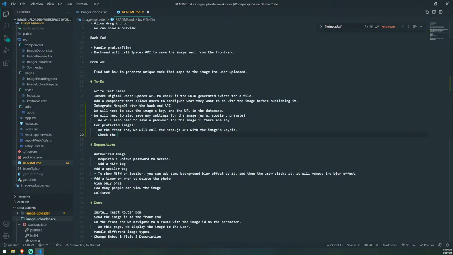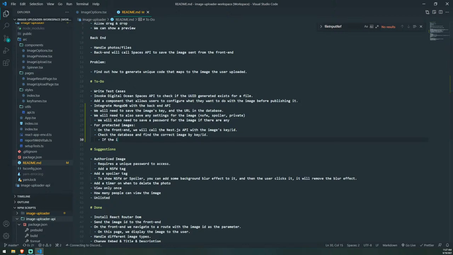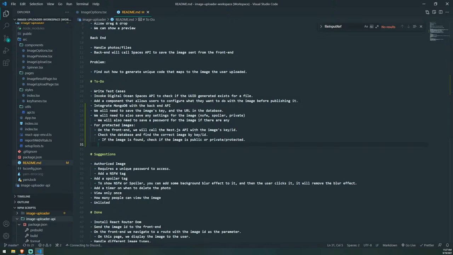Check the database and find the correct image by key slash ID. If the image is found, check if the image is public or private slash protected. Okay. So if the image is public, we can return it. I'm trying to think how we would do this.